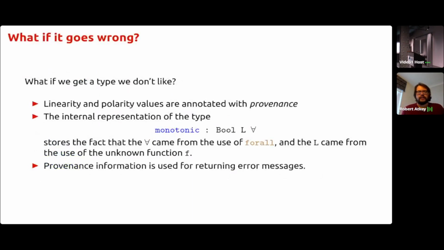So now that's good, but what if it goes wrong? What if we get a type we don't like? So how do we deal with this rejection constructively? So what actually happens, and I didn't show, is that the linearity and polarity values are annotated with provenance. So every time we use one of these type classes, we're going to annotate it with where that type class constraint was generated from.